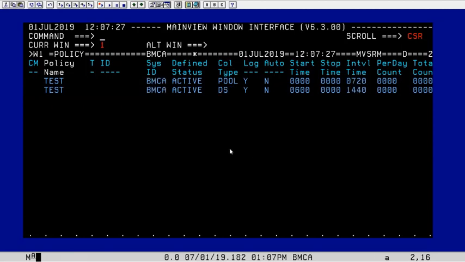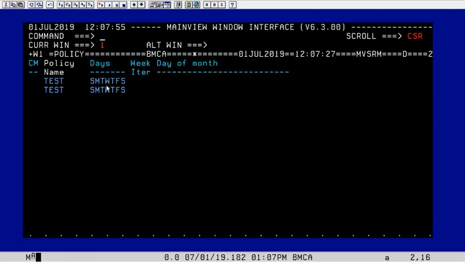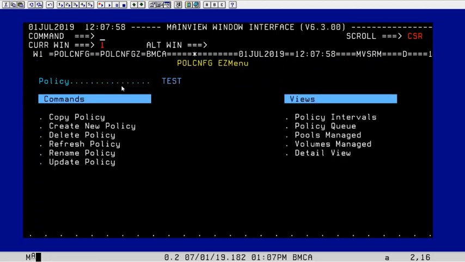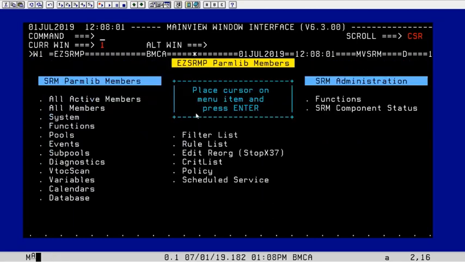So if we hit enter, we see that all of our information has been updated. We see we have a pool collection and a data set collection for this policy. The pool is twice a day. The data set is once a day. We'll leave this at midnight, so it'll be midnight, 12 noon. All right. There's other information out here to the right in terms of start date, end date. We will collect it every day of the week. So we end out. So we go back to our members.